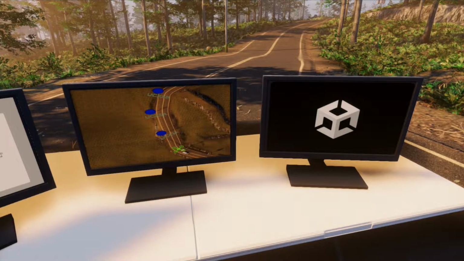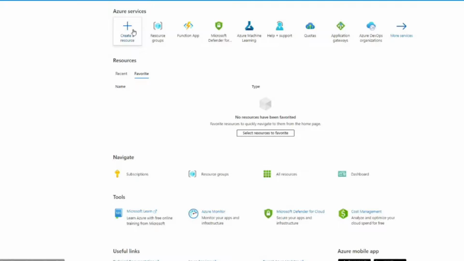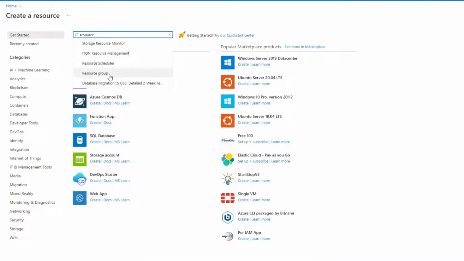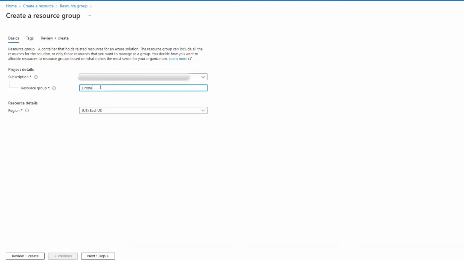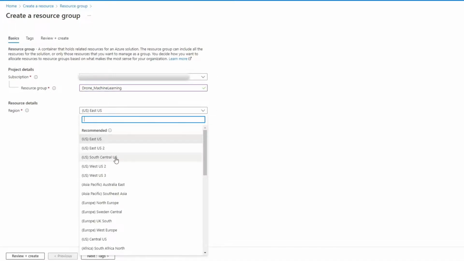Before we continue with the drone, let's go ahead and get things set up on Azure. We will first want to create a resource group for the project. To do this, select Create a New Resource, then search for Resource Group. Name the resource group and select the region closest to your geographic location.